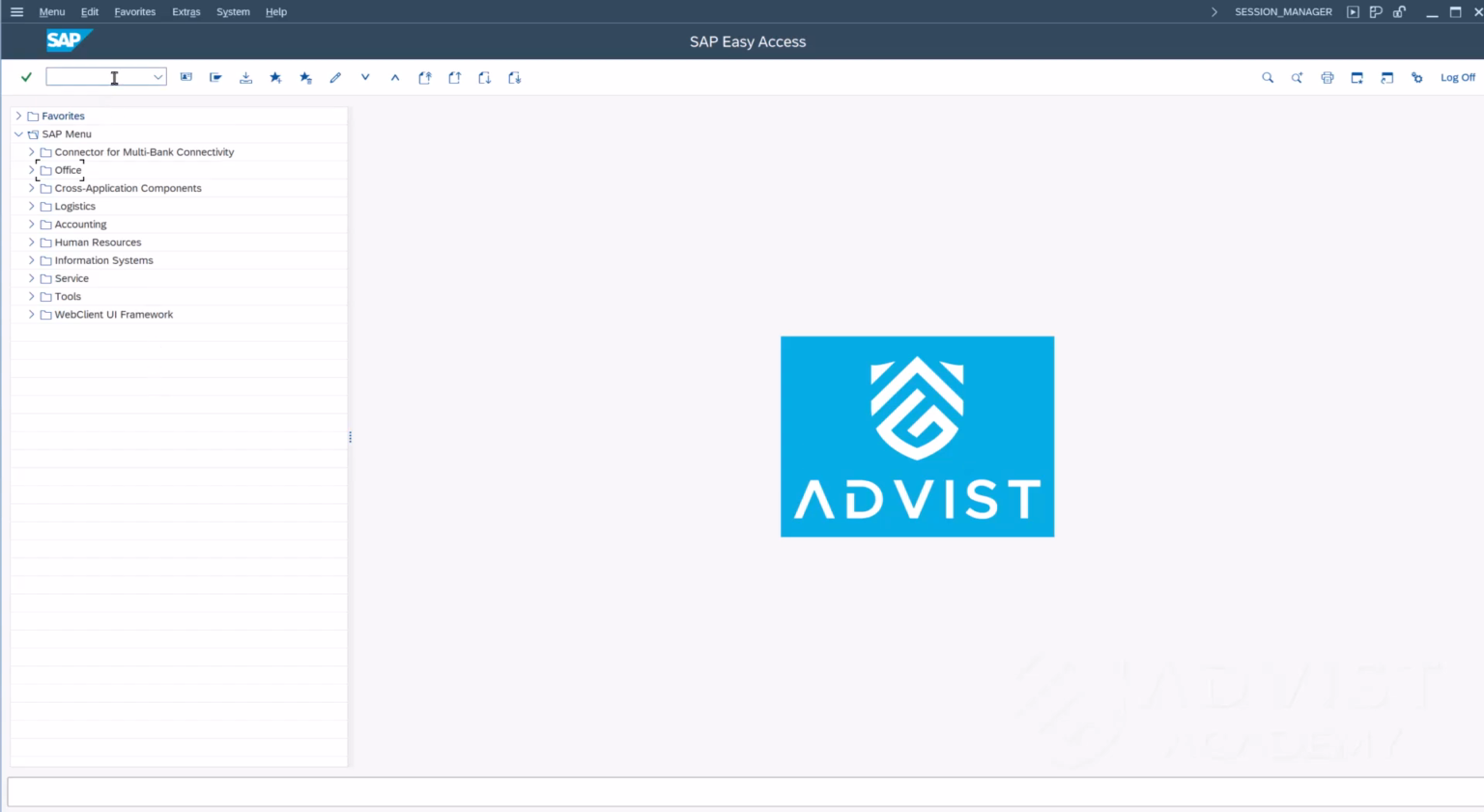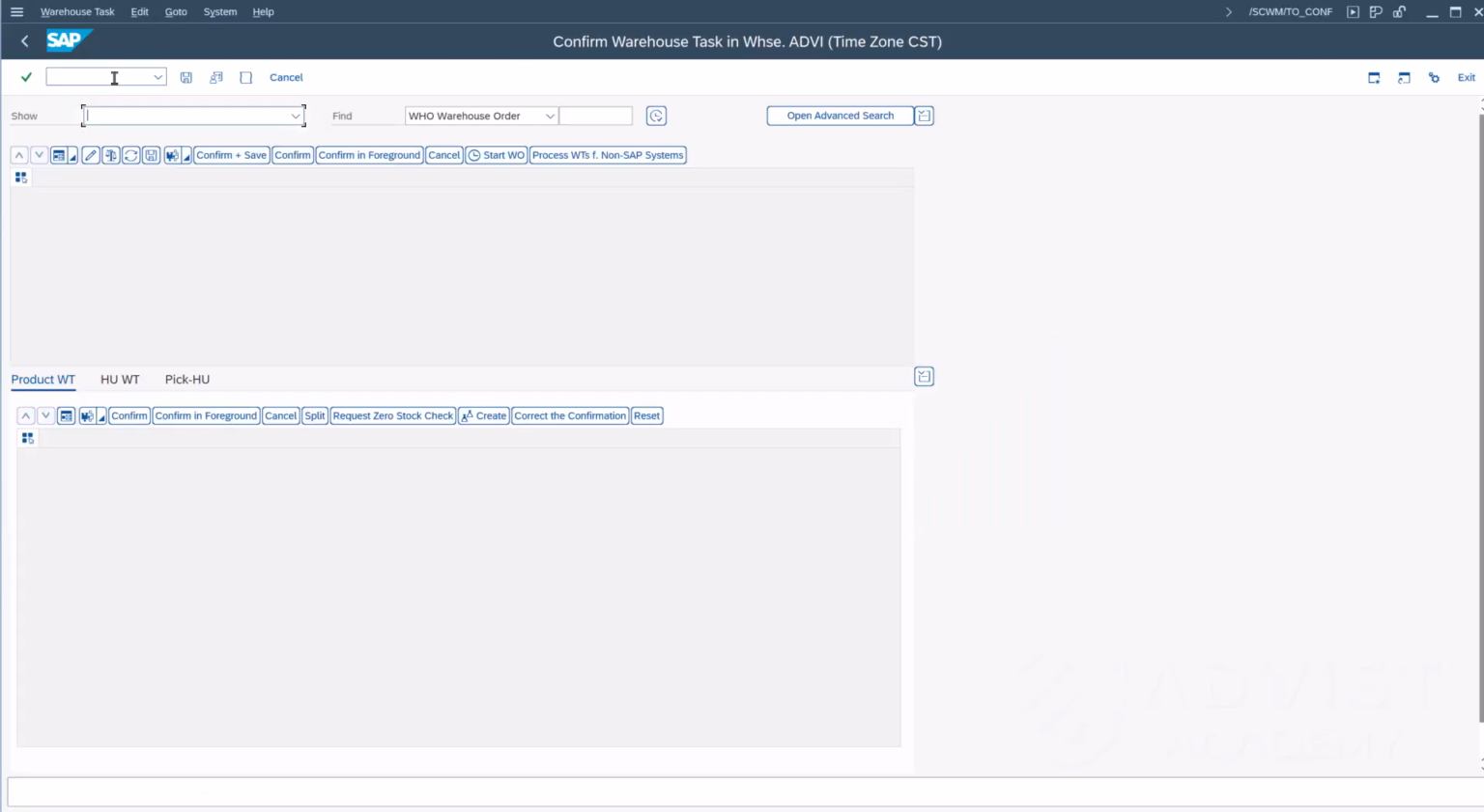First, transaction /SCWM/TOCONF is called. To do this, the transaction code is entered in the command field and confirmed with enter. After starting the transaction, the selection screen opens, where the warehouse tasks to be confirmed can be searched for and called up for processing. In the first step, the created product-related warehouse task is confirmed.